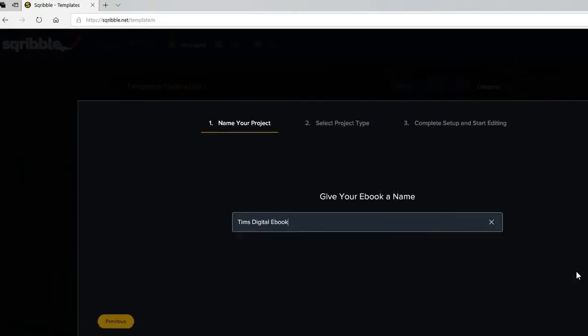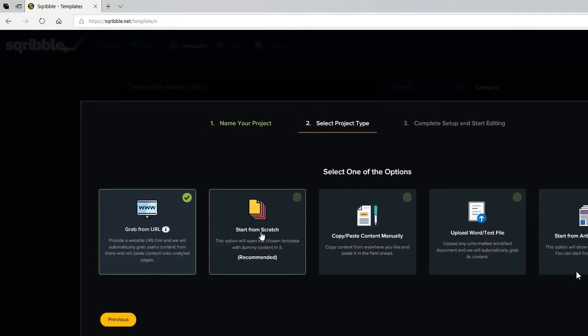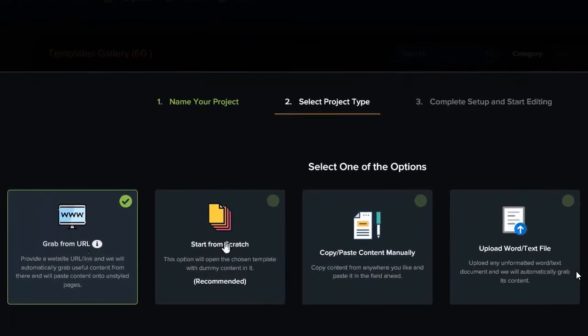Okay. Next. Pay attention here, because this is where the magic actually happens from the beginning. You've got two main options here. This one's very powerful. It grabs content from the internet and creates an ebook for you in minutes. You put a URL in here, and it automatically grabs useful content from whatever URL you put in and turns it into an ebook, right?